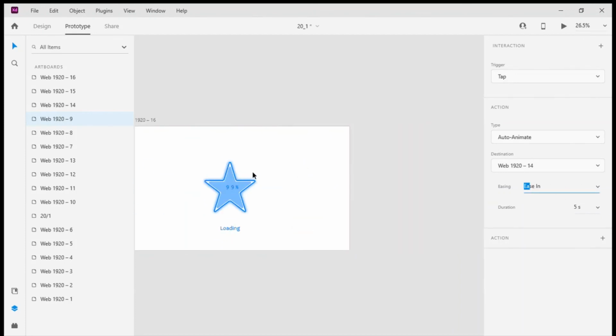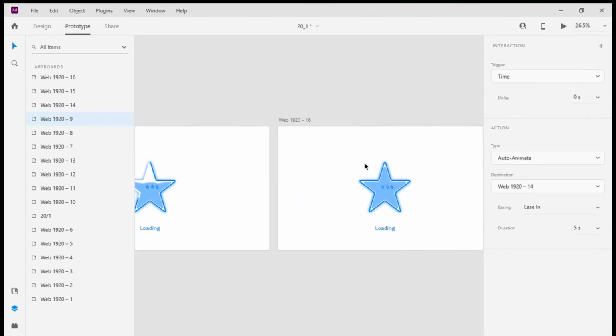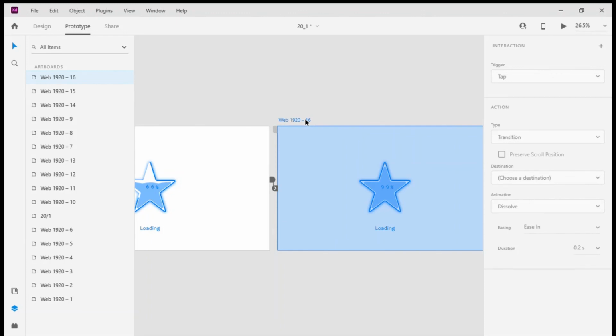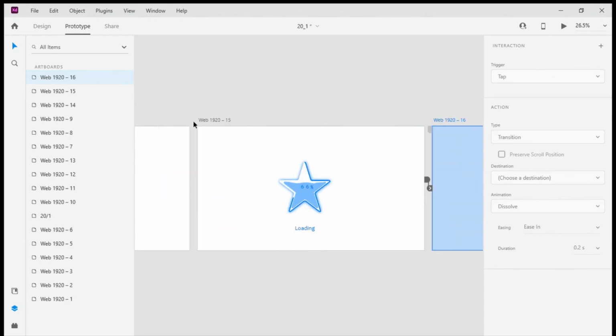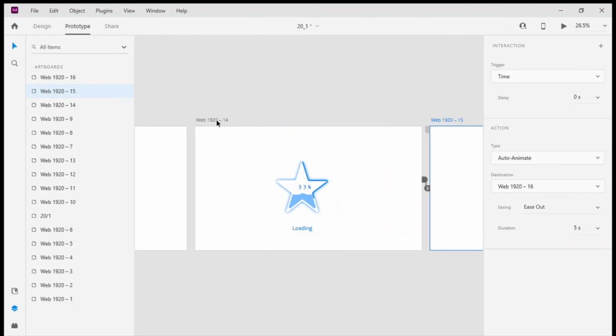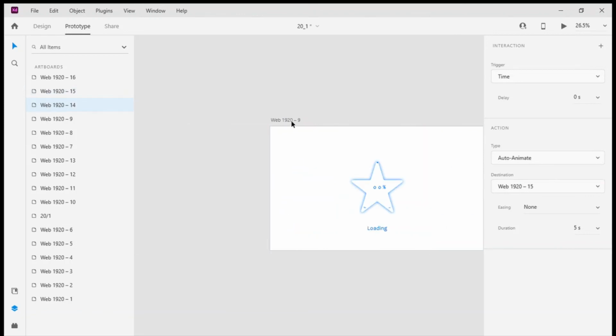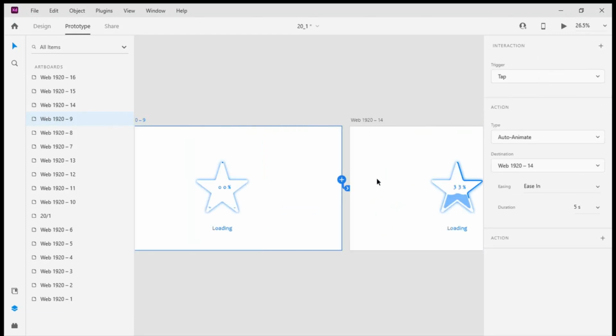Cool. So what we will do now is everything is an auto animate, which is perfect. We don't want to touch anything there. But tap should be time. Should not be tap. So for this is time, which is good. This is also time, which is okay. But this is also, this should have been tap. Why did it change there? So this is tap, in 5 seconds, perfect.